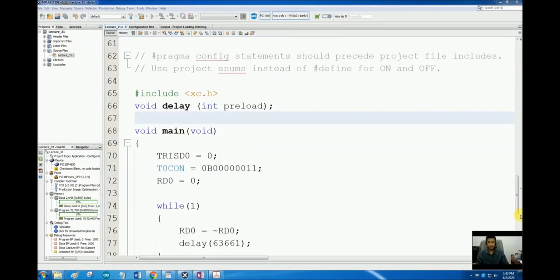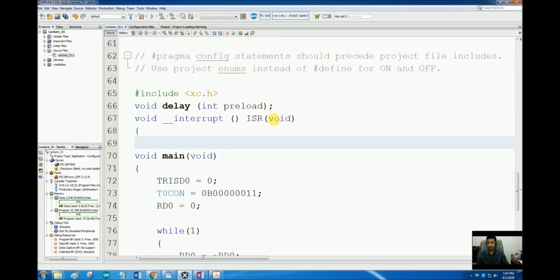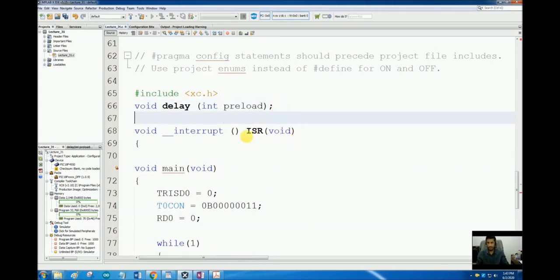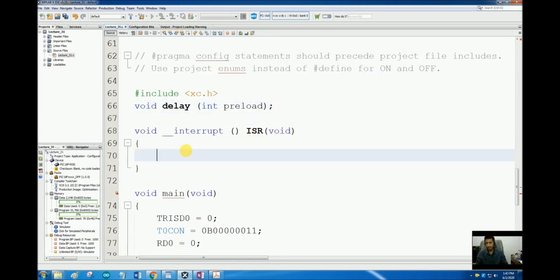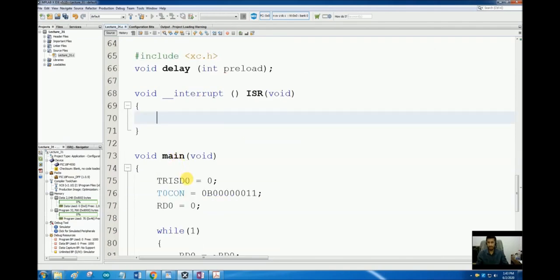Okay, so we will start by including the interrupt service routine in this program. I will copy the standard format that is used to declare the ISR from our previous code that we learned in the interrupts based lecture. So here it is, void interrupt ISR, and here we will do whatever we want when the interrupt comes, and the interrupt will come whenever the timer overflows.